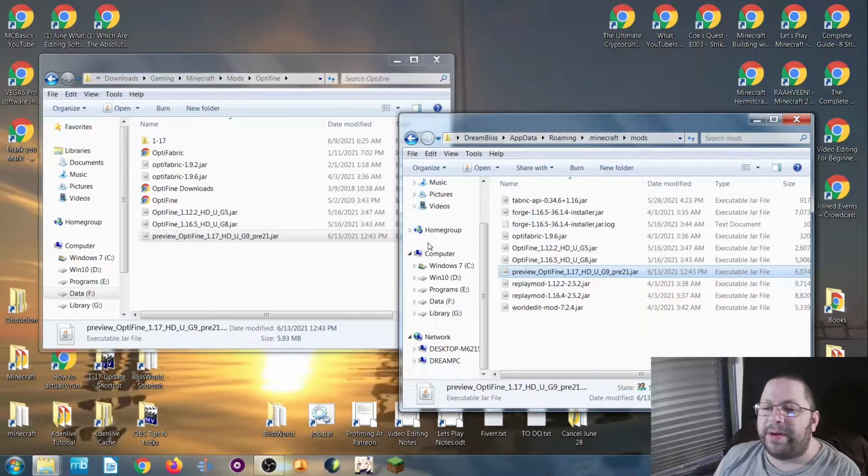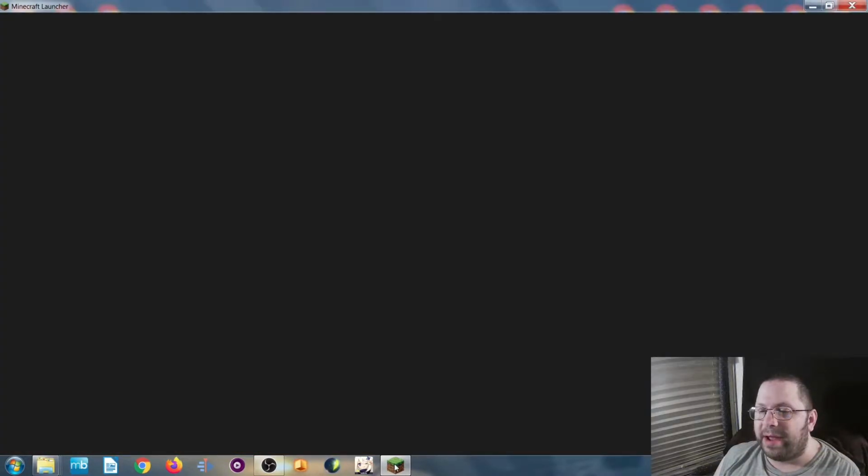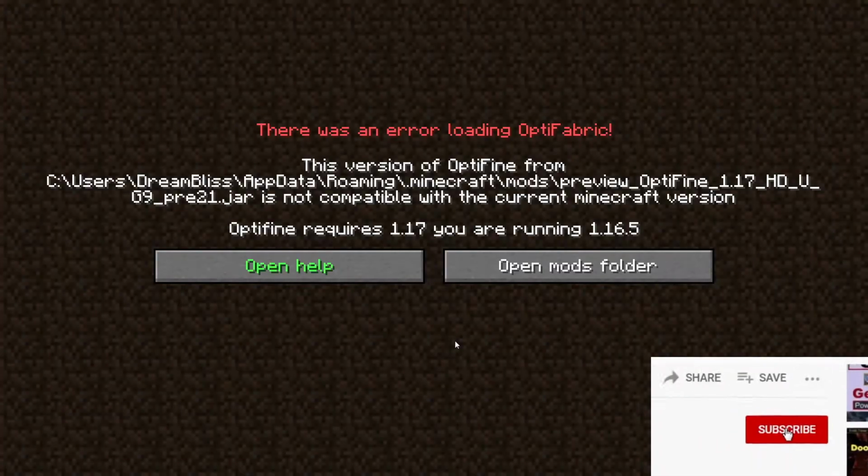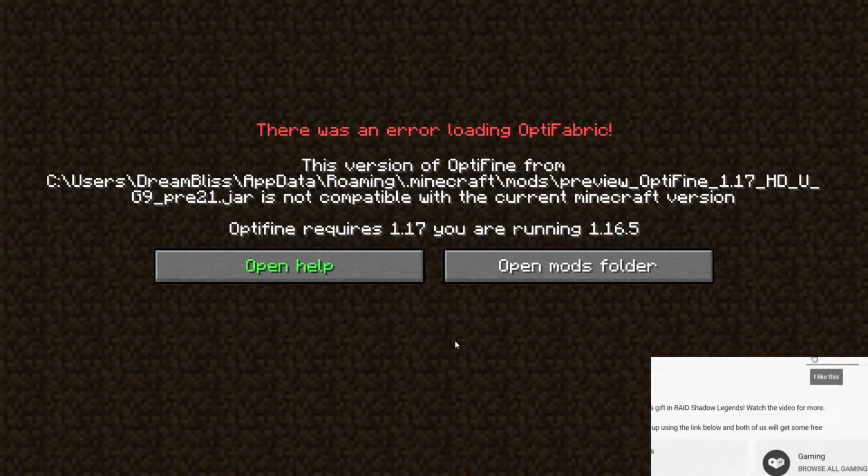First of all, it's going to adopt or take any settings from any other installations of Optifine that you have had installed, probably the last one you did. And secondly, it's going to mess up things like trying to run a server or any of that stuff if your server is 1.16.5 like mine is. I'll demonstrate if I can. There was an error loading Optifabric.